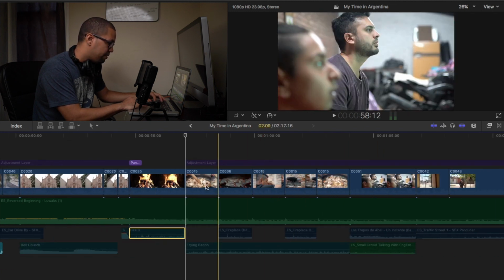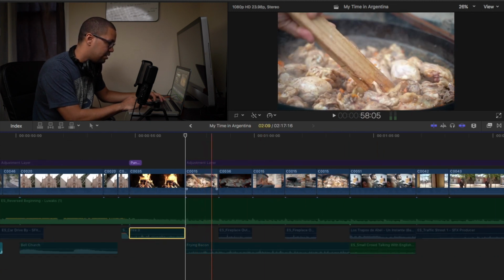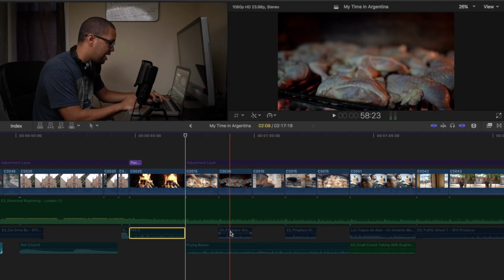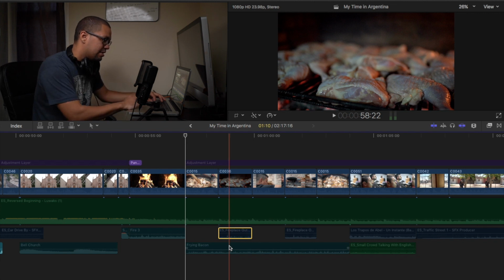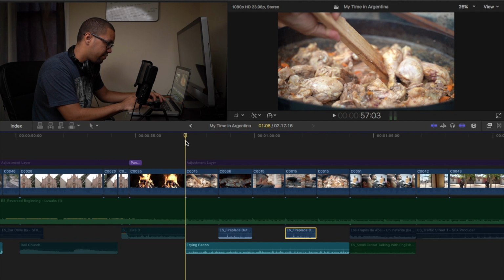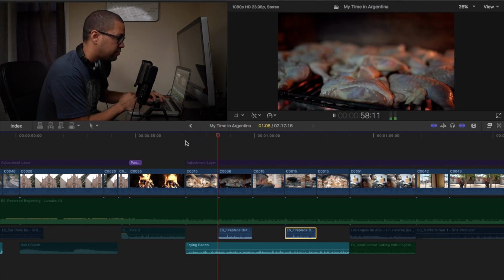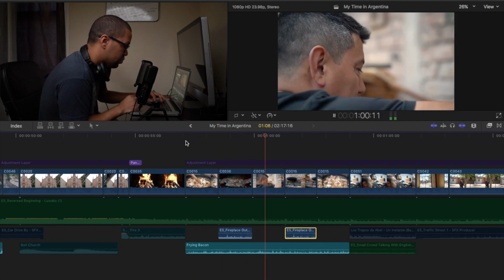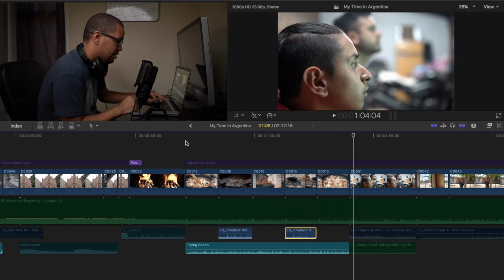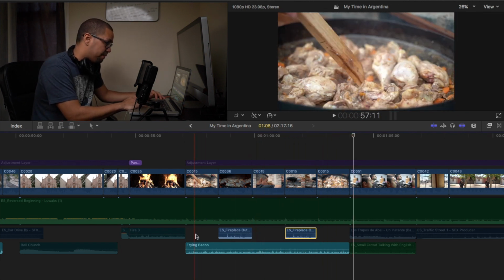Then for this part, as you can see, I added a fireplace, and frying bacon to get that sizzling noise. So let's play it real quick. That's pretty much it for that part.